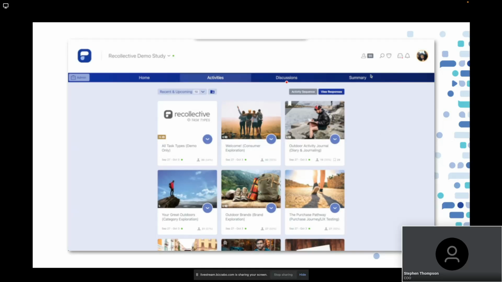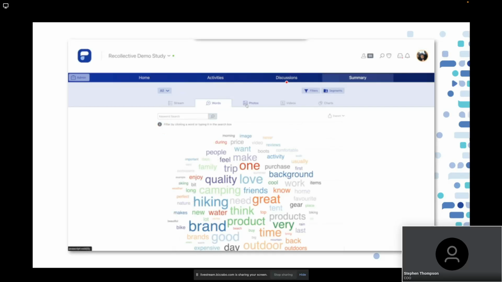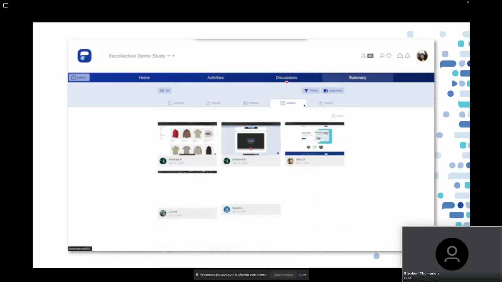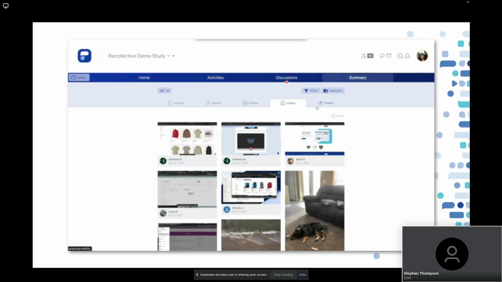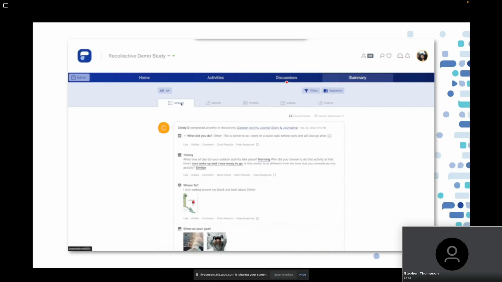So we're back on the activities page. We're actually going to go over to the summary for this piece. The summary really aggregates all of your information from those activities and those discussions into one convenient location. You'll see the data represented as streams, as word clouds, photo walls. There's videos in there. Again, all nice and easy for you to be able to grab, and then all of those automated charts that we'll get into. In terms of the stream, and all of these pieces, you could begin to filter them.